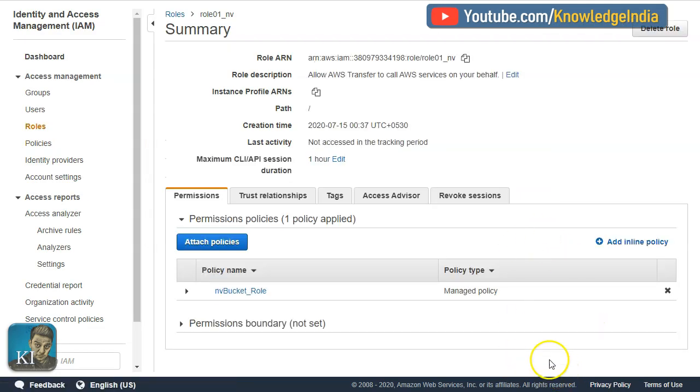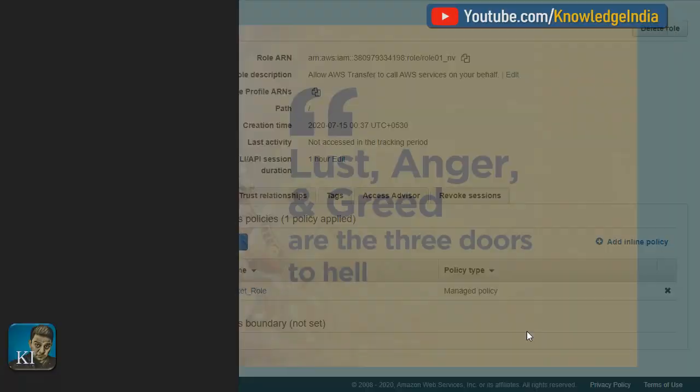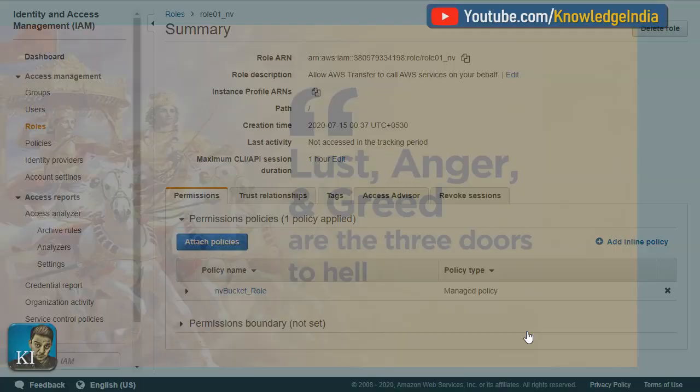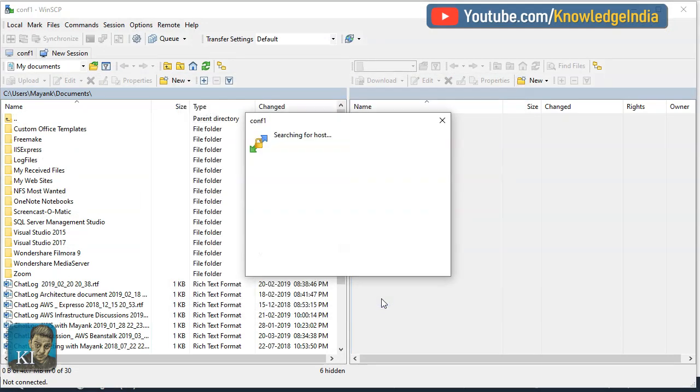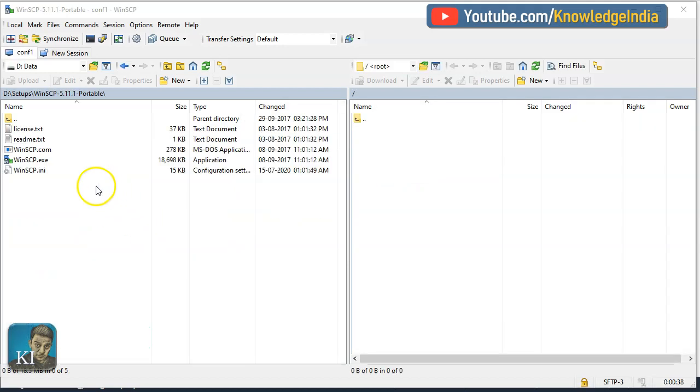Okay, now we'll once again try to access our WinSCP. We'll say login. So let me try to upload some file from here.